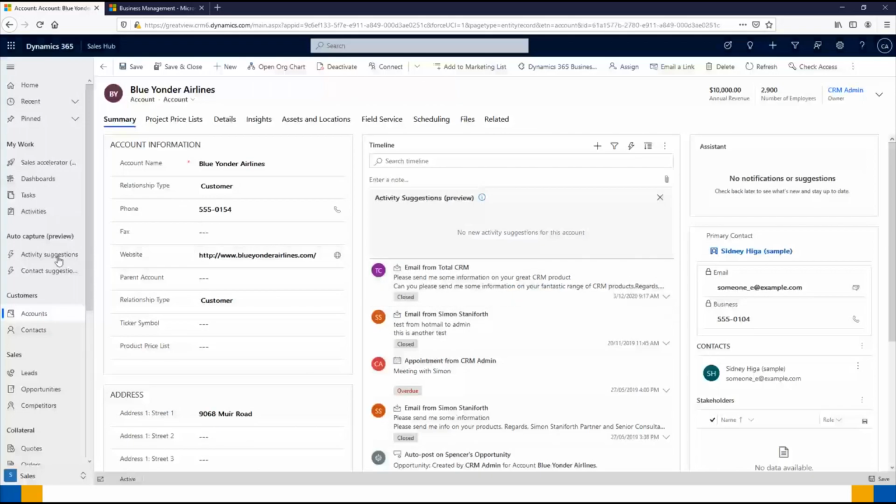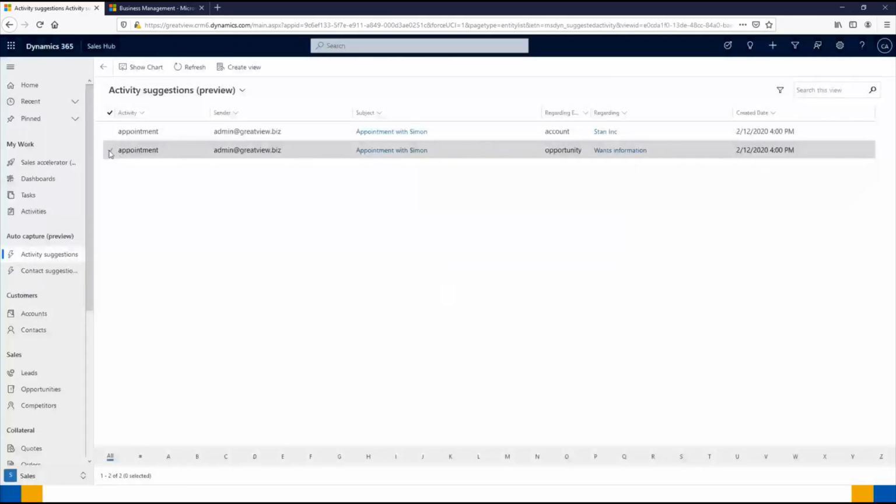The last option that we had is actually to just remove it from the activity suggestion. So not all will necessarily be ones that are relevant or ones you're wanting to add into the system. So you do have the ability to then remove it from the activity suggestions list.